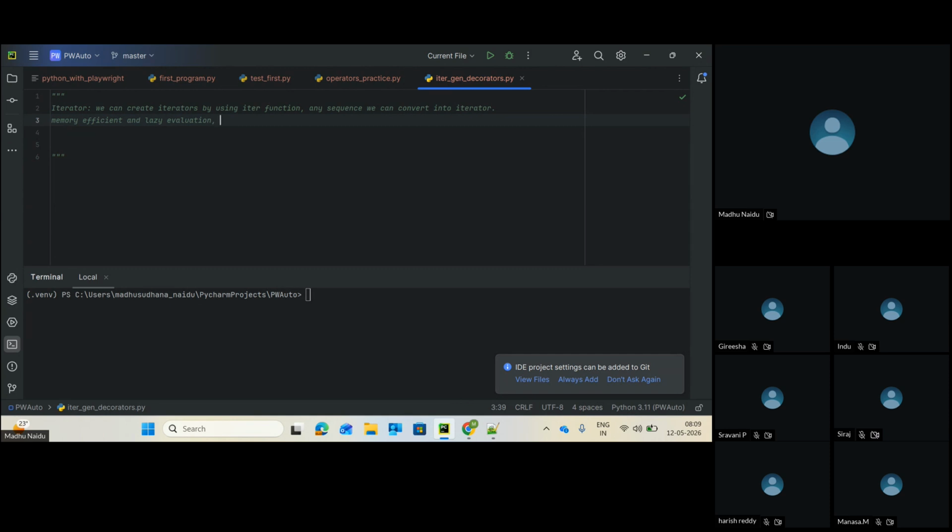How will it get the values? We have a method called next. By using the next method, we can get the values based on the demand.